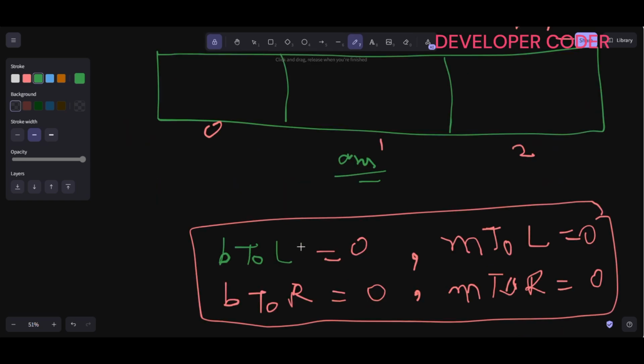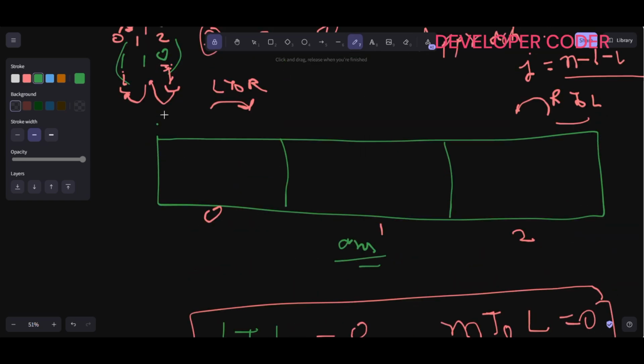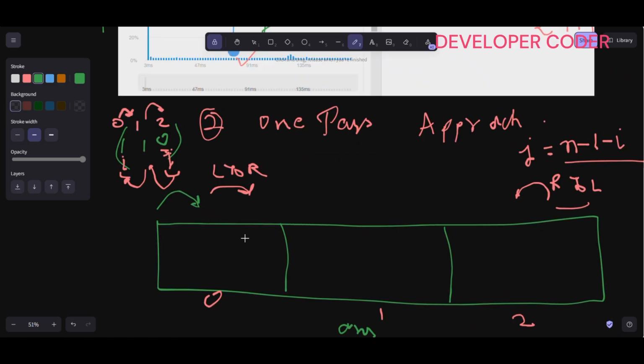Initially, how many moves to the left do we have? I'm not moving any balls to the left, so from the left there are no balls coming to the right. I'm at this particular box, my i is 0, and there are no balls coming from left to right. So I'm going to update my answer at this index to 0. Answer of i is equal to answer of i plus moves to left, so I'm just going to update it to 0. Now this is done.